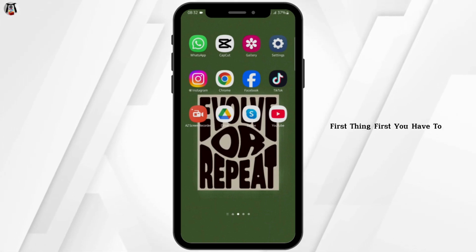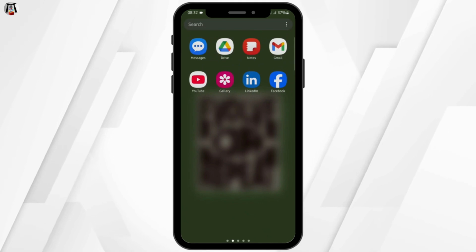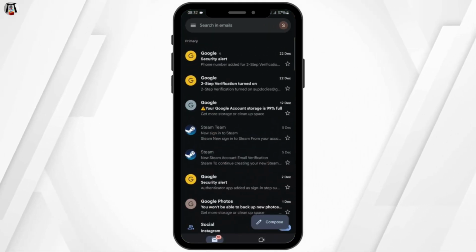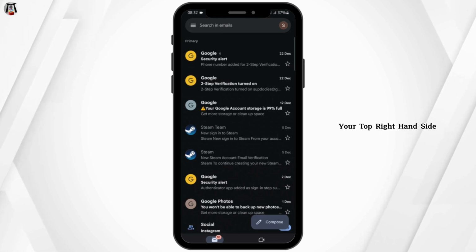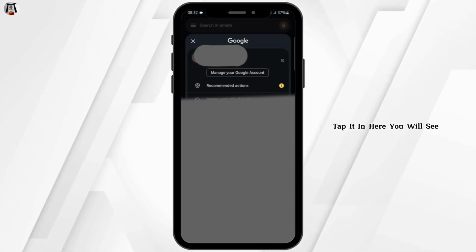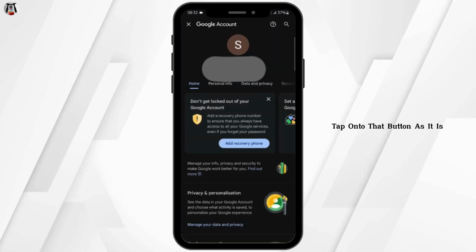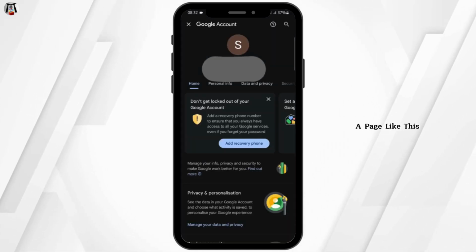First things first, you have to open up your Gmail application. Once you do so, get logged into your specific Gmail account. Then you will see an initial on your top right hand side. Tap it. In here, you will see Manage Your Google Account. Tap onto that button. As you do so, you will get landed onto a page like this.